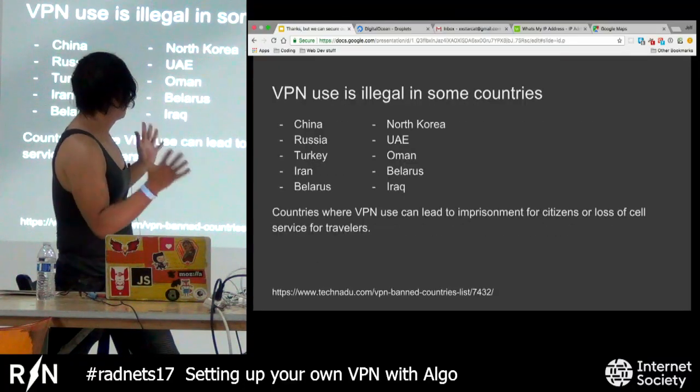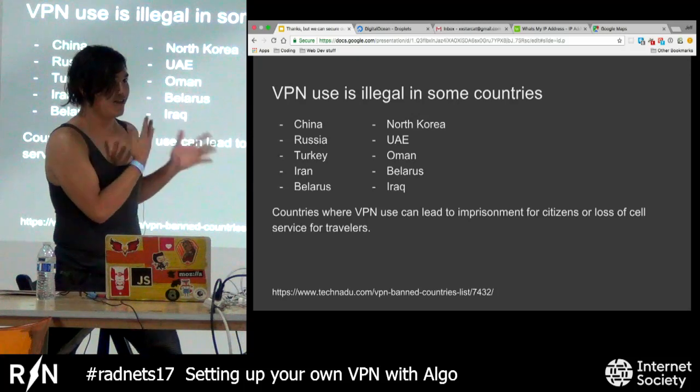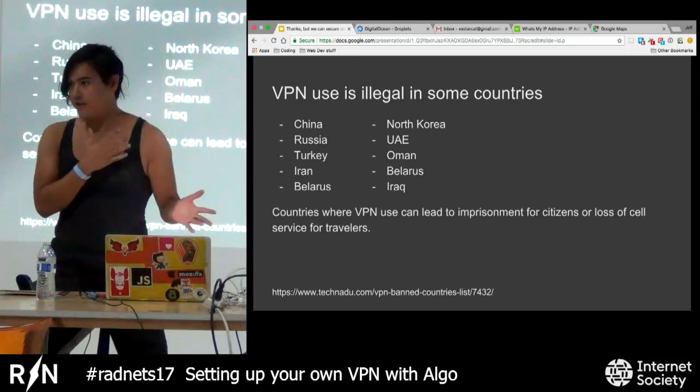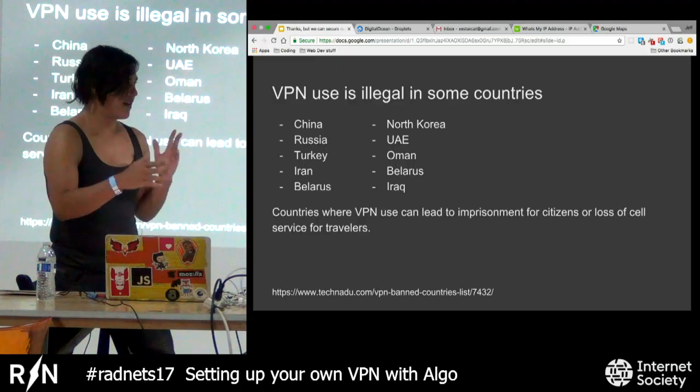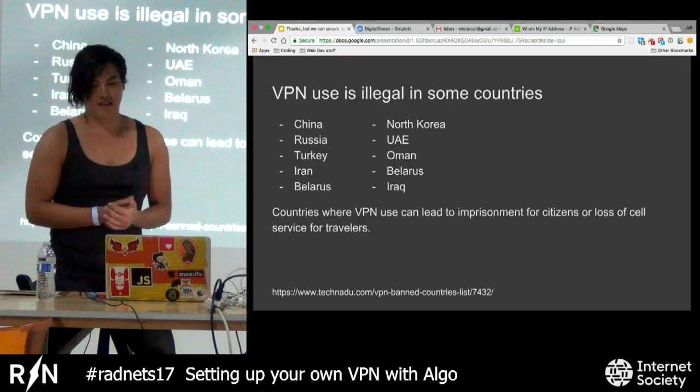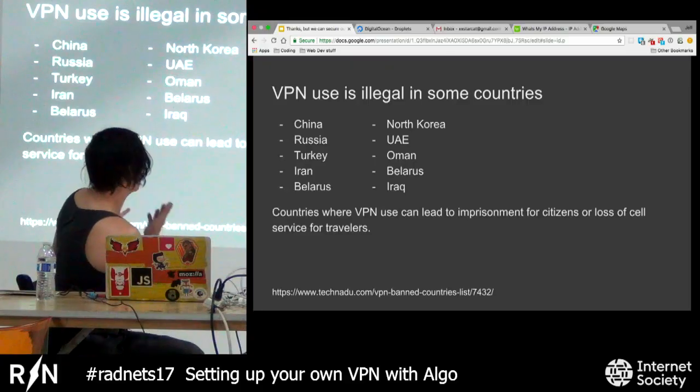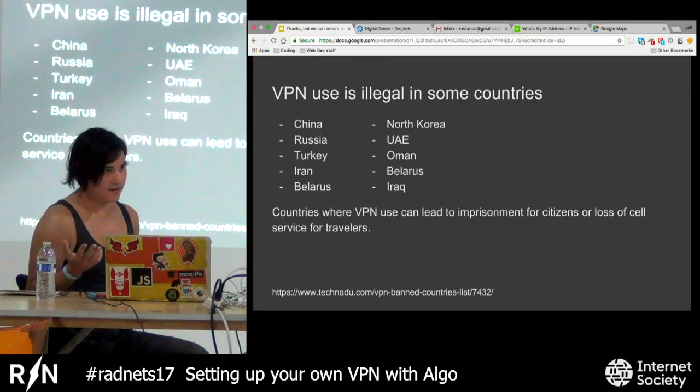Also, reminder: some countries are cracking down on individual VPN use, especially because they don't want people circumventing their censorship. So if you're a citizen in some of these countries, you potentially could get arrested.